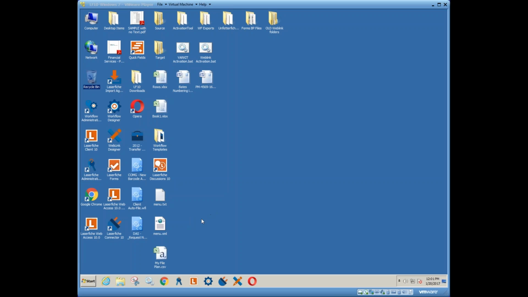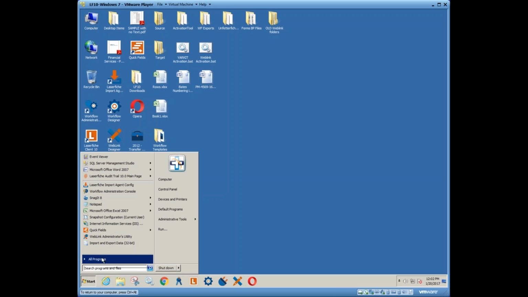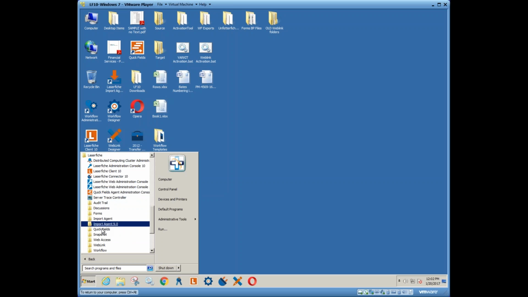All right. This session will be a discussion and training on Laserfiche workflow. We can get to workflow a couple different ways. It's in the Start menu, All Programs, Laserfiche under Workflow.